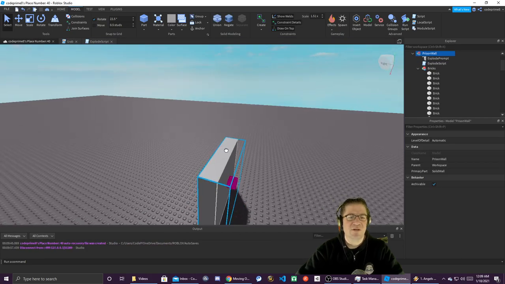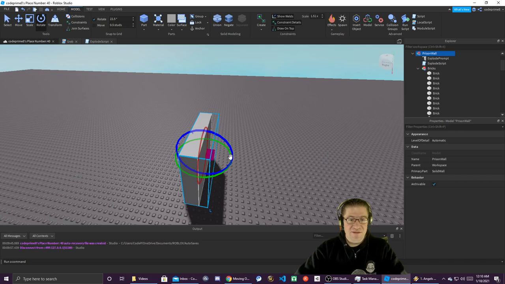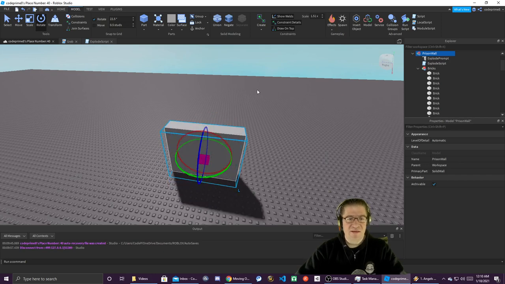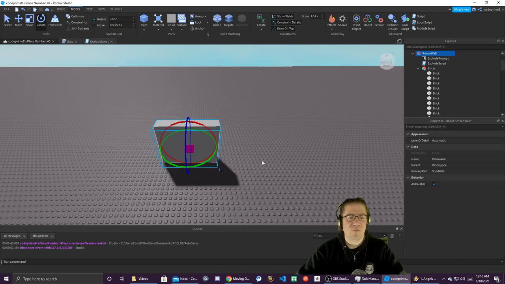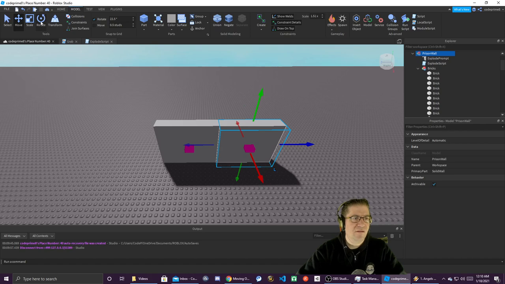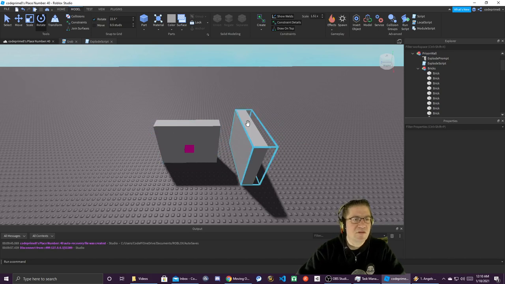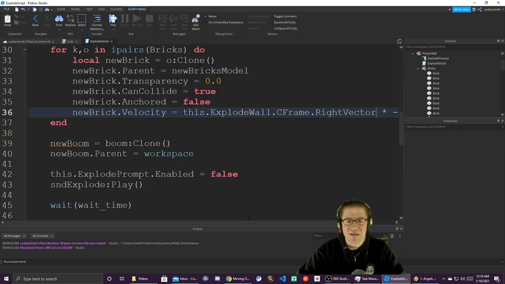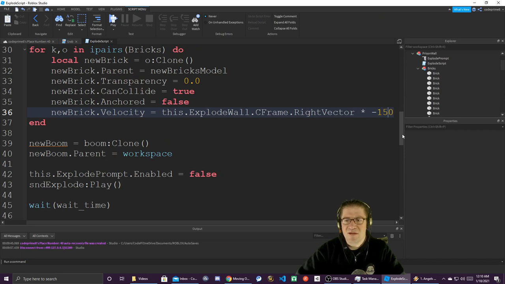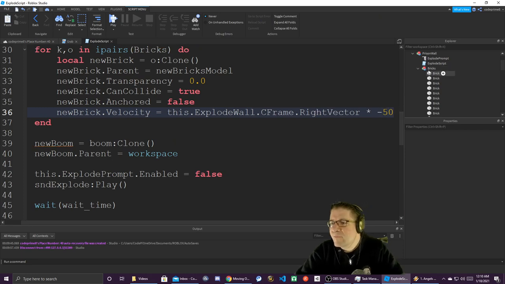Okay. So let's rotate this back that way. And in fact, we're just going to do this. Control duplicate. And we're gonna make a couple of these. And rotate 90 degrees. Like that. And we should be able to turn this explosion down. So let's turn it back down to 50. And we have a second prison wall here.